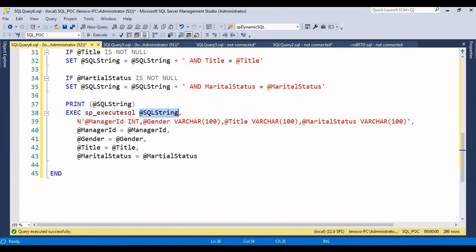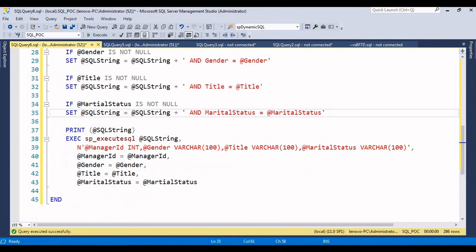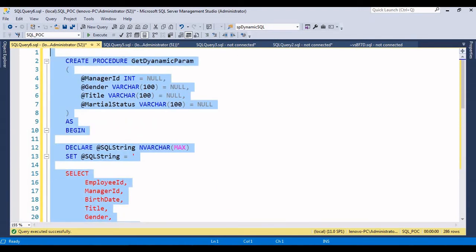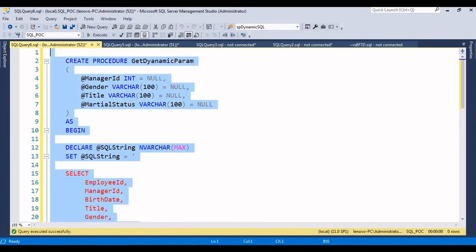Here I am declaring all the parameter definitions, because I have given parameters here: manager ID, gender, title, marital status. For all 4, I'm defining what kind of data type it is: integer, varchar, and finally I'm setting these parameters to the respective input parameters. Okay, let's try to execute it. Command completed successfully, which means the procedure has been created successfully.